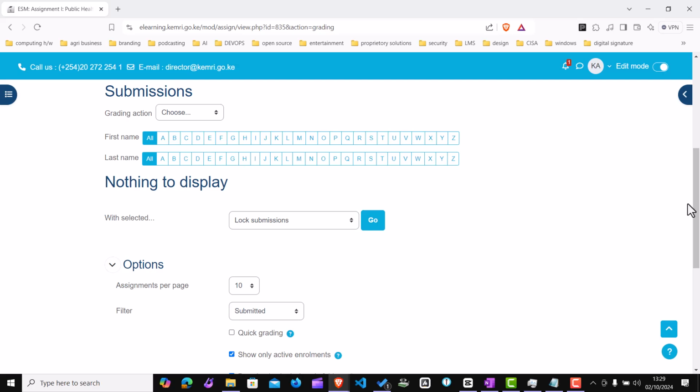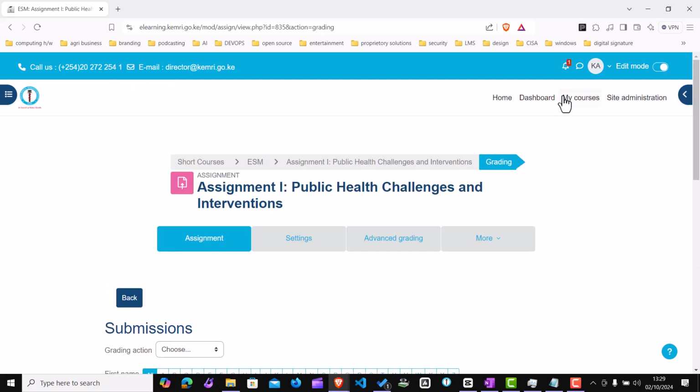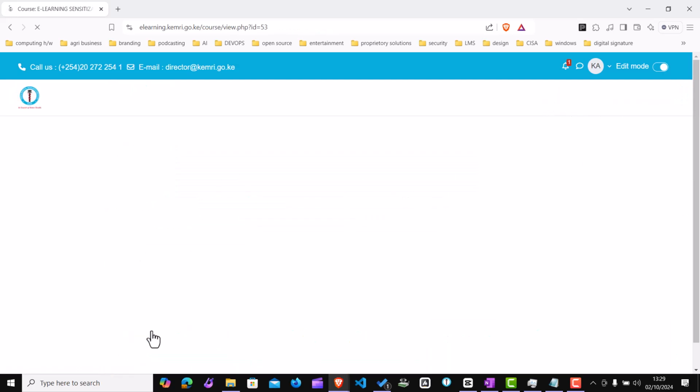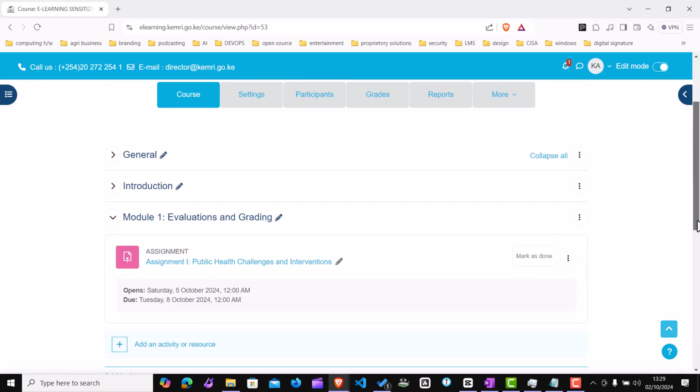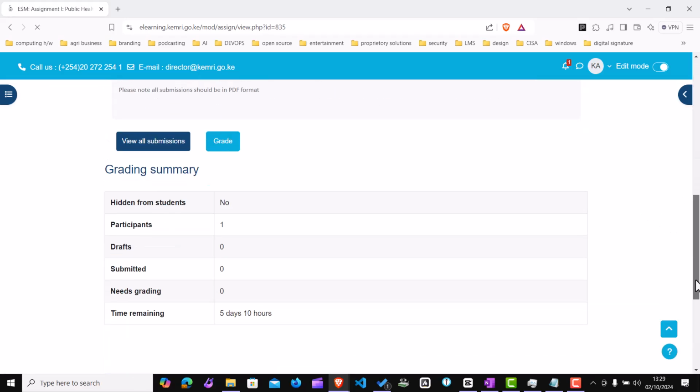So I'll go back to my course under e-learning, back to the assignment. The other thing that you could see from that page is the grading summary. If there was anything wrong, for instance, you realize you have 40 students, but you can only see one participant, then you know automatically there's a logical error or students have not been onboarded on your course. It's a good summary to look at.